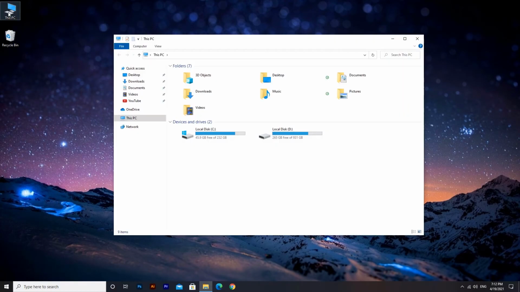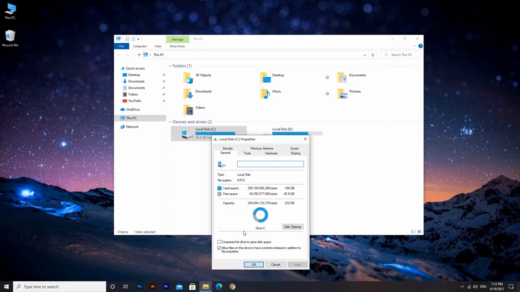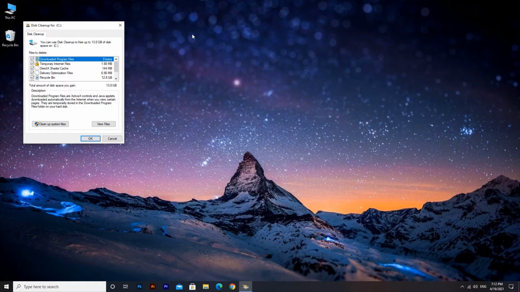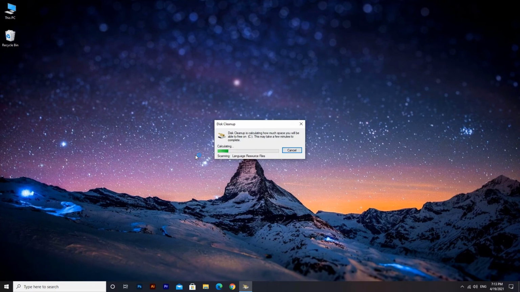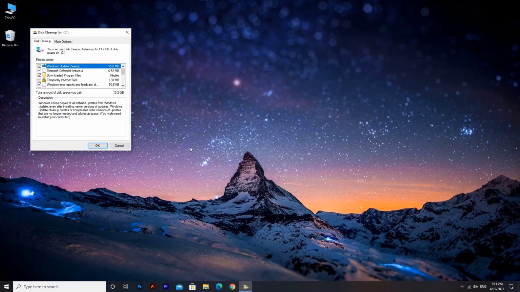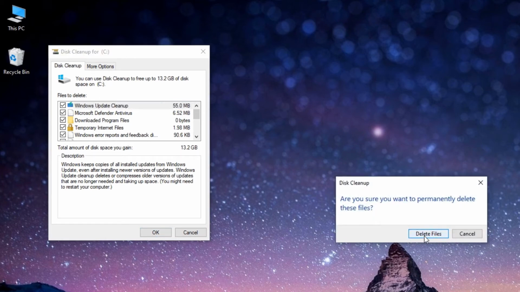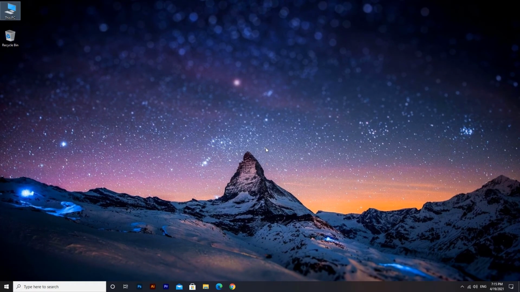Go to This PC and right-click on C drive. Choose Properties. Click on Disk Cleanup. Check every option and click on System Cleanup and it performs a deep scan. Once it has finished, it will open this new window. Just select each and every option from here as well. Now click on OK and delete files. The cleanup process may take a while, so let it finish.